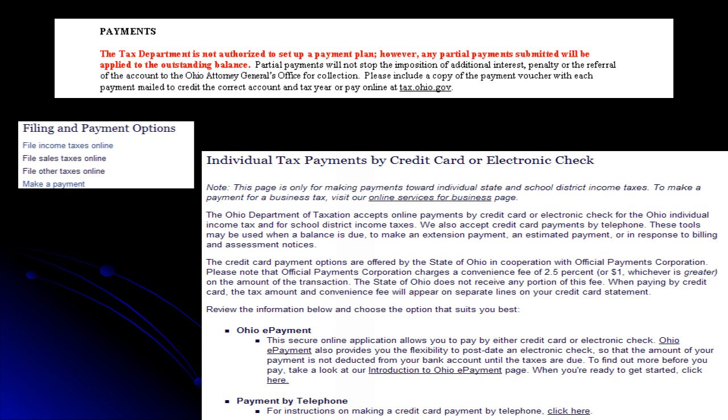The next section answers a question that we are asked daily. The Ohio Department of Taxation is not authorized to set up a formal payment plan. However, any partial payments that are sent will be applied to the outstanding balance. Please include a payment voucher with any payment that you send so it can be applied correctly.